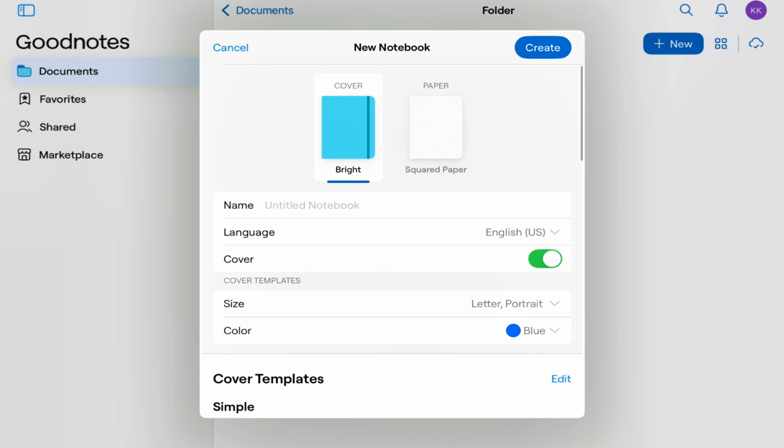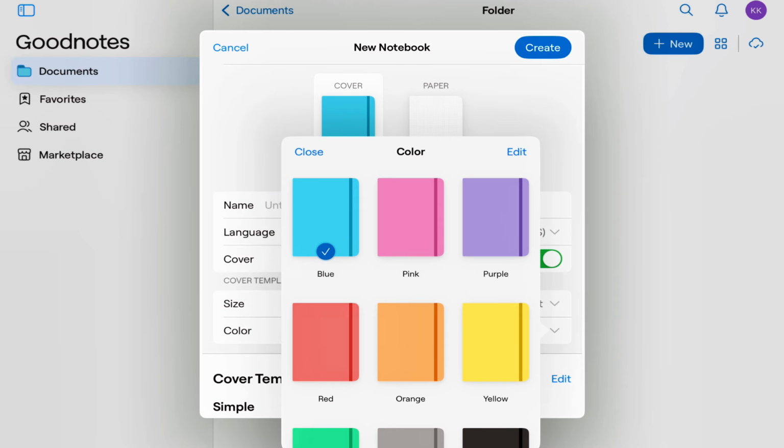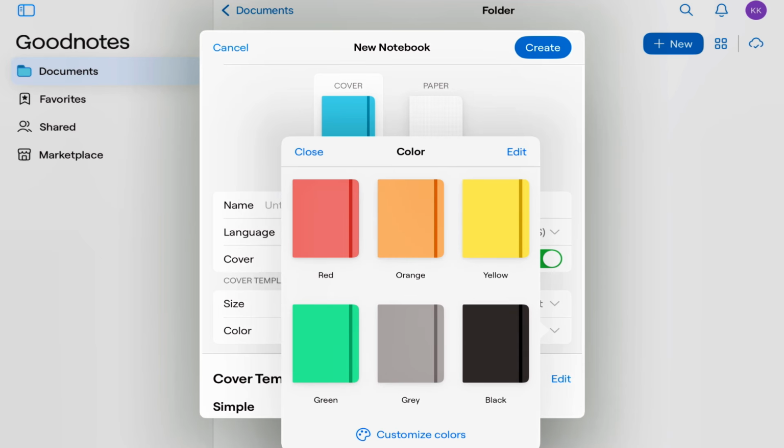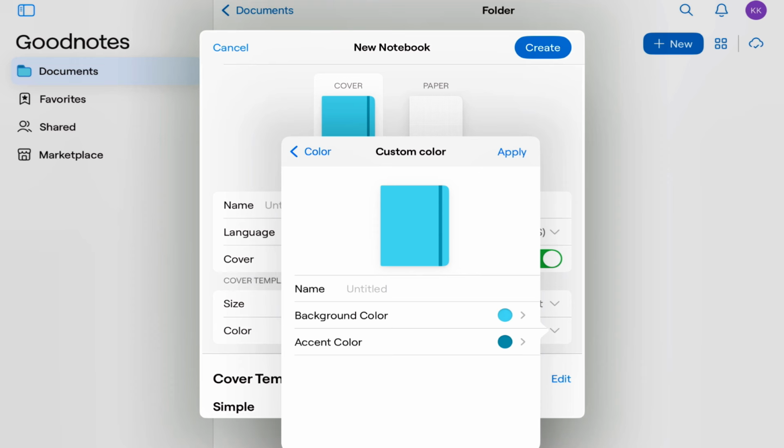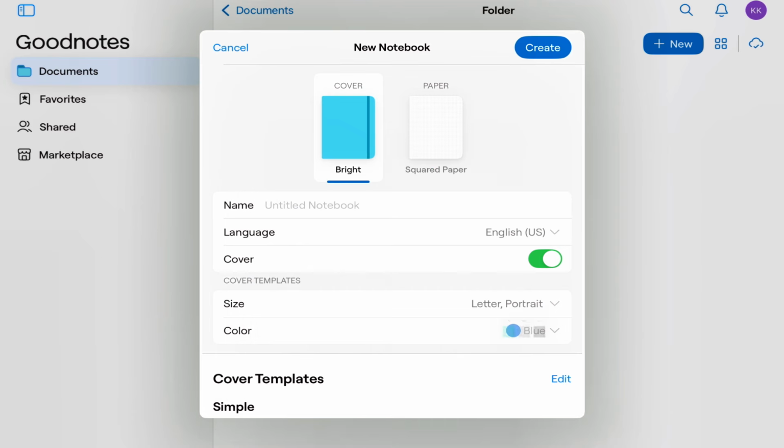Also, you could change your cover color with these colors, or you can have a custom color over here. You can choose a background and an accent color, which is pretty cool. And then you can change the language. You can add the cover, or you can just enable the cover. Next, you have your paper size. You have your language, you can turn on the cover.